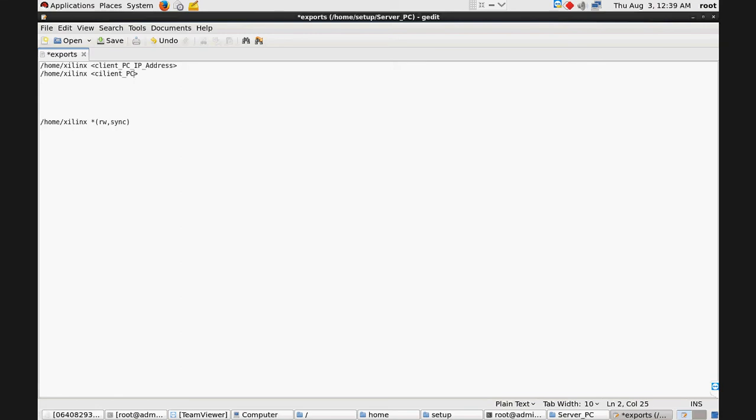Here is the same, you put the IP address of your client PC, so that PC uses this folder, the complete folder. In this folder we have the tools installed, and then it will automatically appear in the client PC. Another option, if this is the name, you can choose it, change the name to anything, like client PC tools.